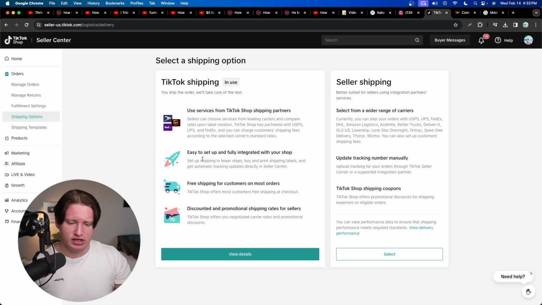But as you can see right here, set up shipping in fewer steps, buy and print shipping labels. Like I said, this is for people who want to print physical items and do things in person and ship it out. I don't really see why you would want to do that unless you just live near a warehouse or whatever, and get automated tracking updates directly in the seller center. Now, I believe one of the easiest things to do is to compare things. So free shipping for customers on most orders.